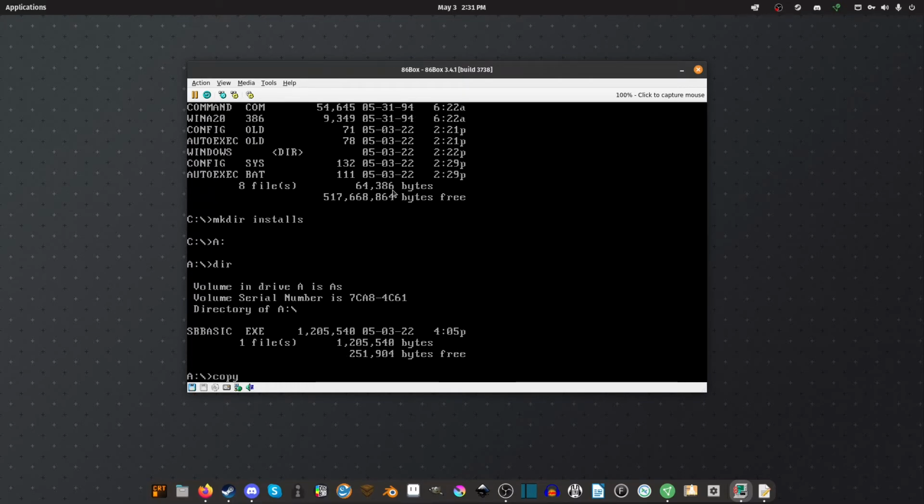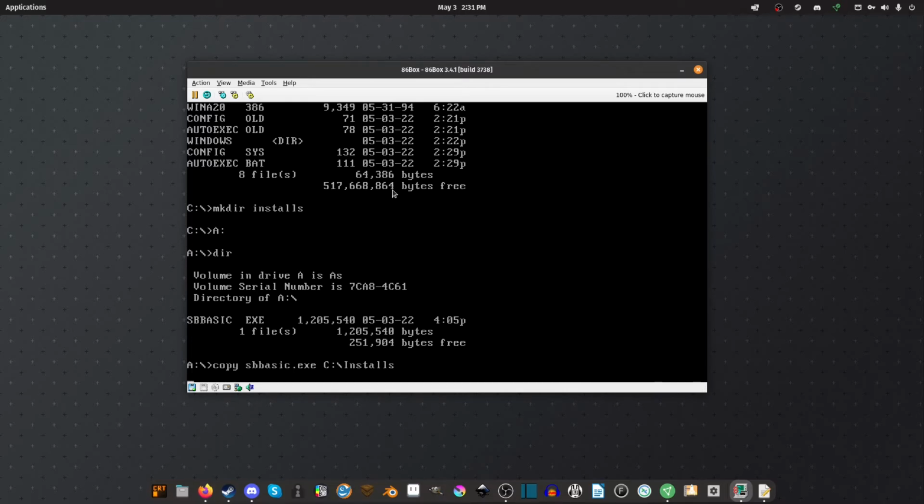So I'm just going to say copy sbbasic.exe to C installs. And I'm going to say enter. And then we just wait a second, because, you know, it's copying at the real legitimate speed of a floppy, which is quite slow. Although, I guess, relatively speaking, it's not that bad. But, you know, it's a 1.2 megabyte file, and we're still waiting. So make of that what you will.